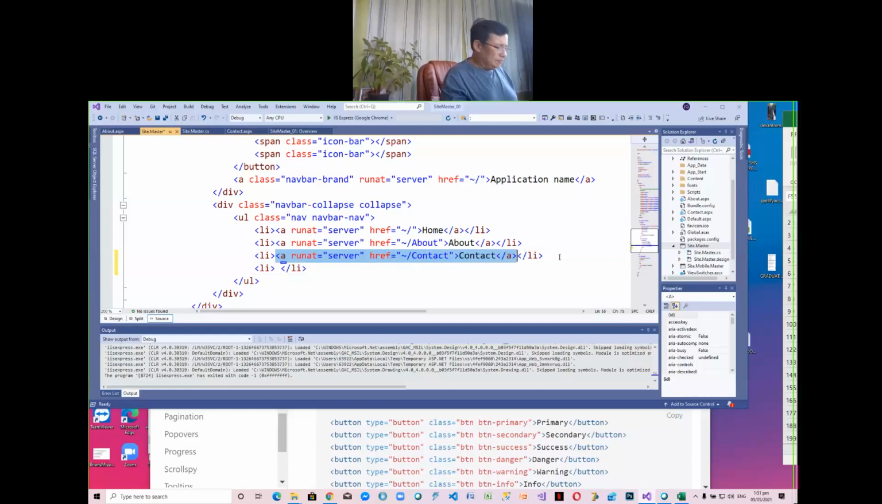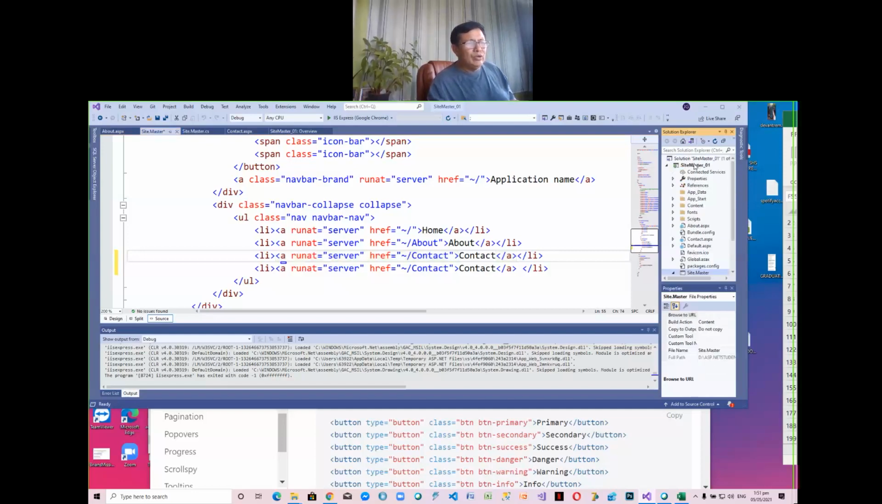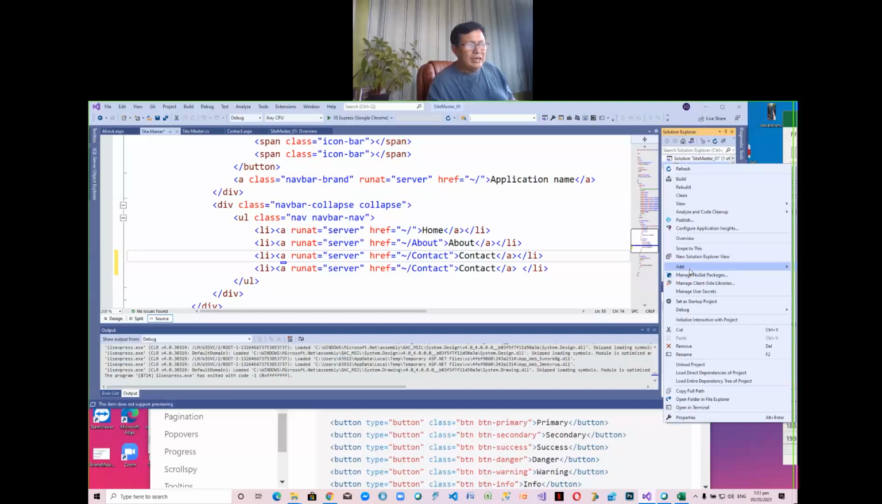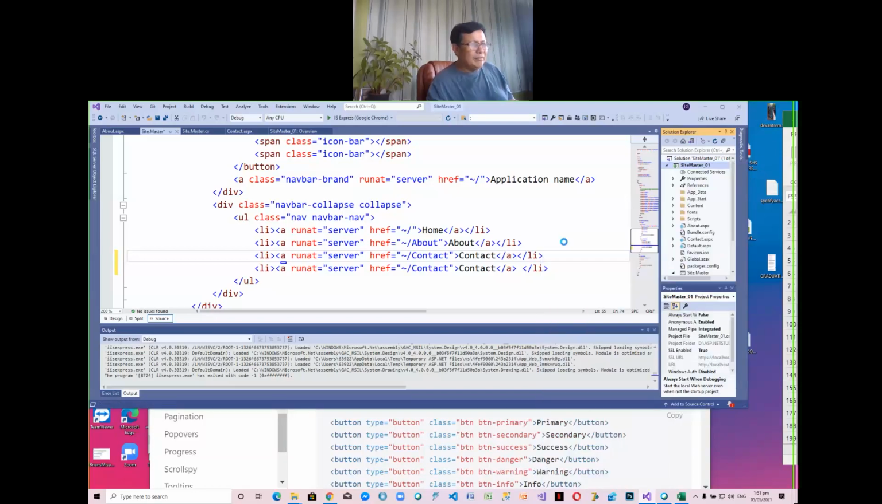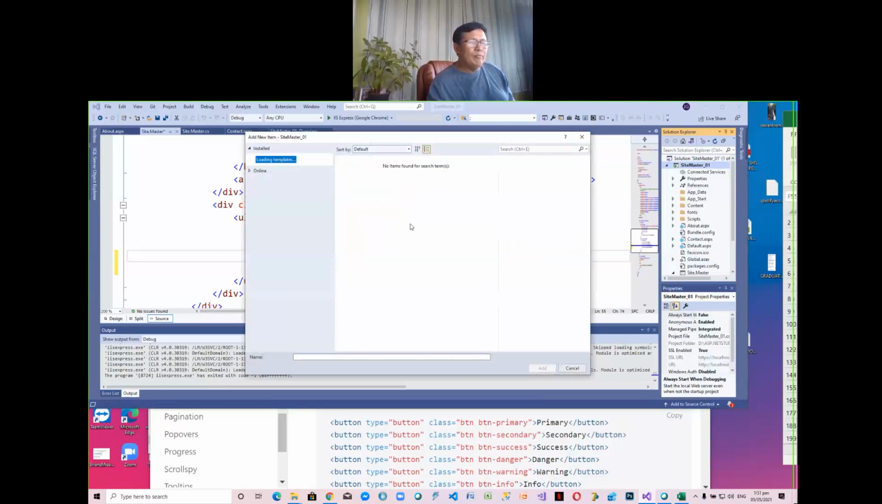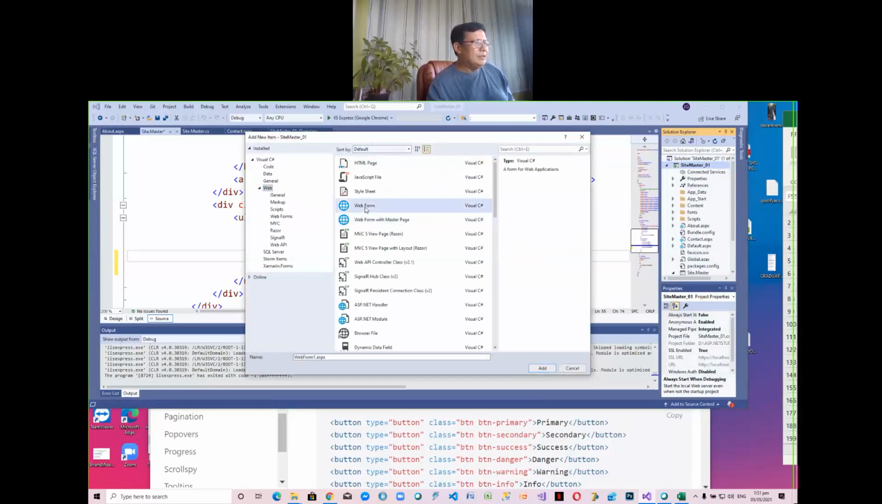We'll copy this. We'll call this new page. So we'll add a new page. We'll go to the site, this is our solution. We right click, we add, new item. And then we add a new web form. And then what we have is a web form with a master page. Site 01 is the master page.